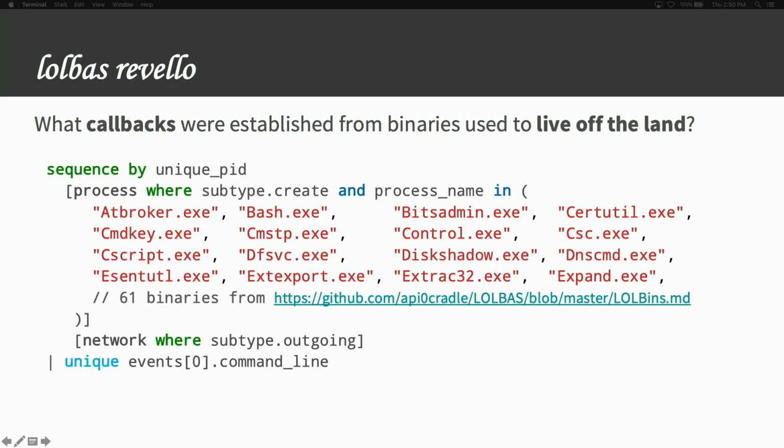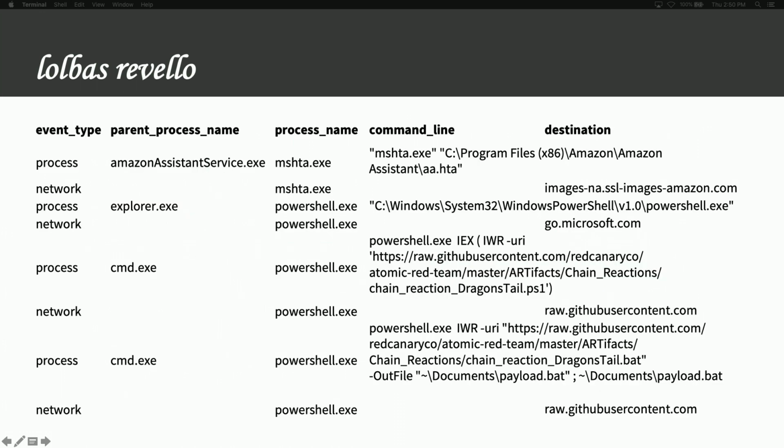So I looked for a sequence in EQL to say, give me the process event for any of these known tools, but it also had to make a network event. And by converting this to a sequence, I have the command line and the destination IP at the same time. And that's kind of nice for triaging. So I actually had 8 results. And this is the first page of results.